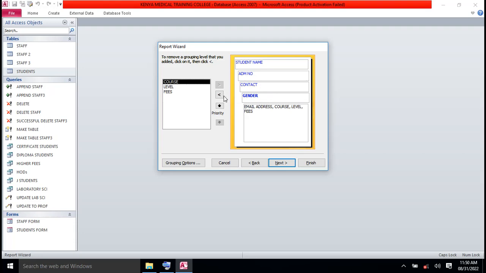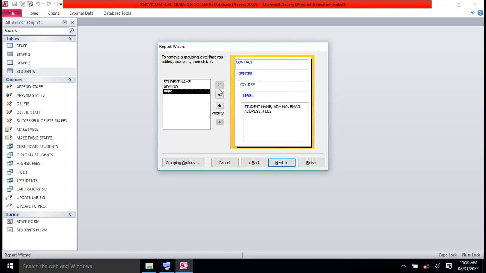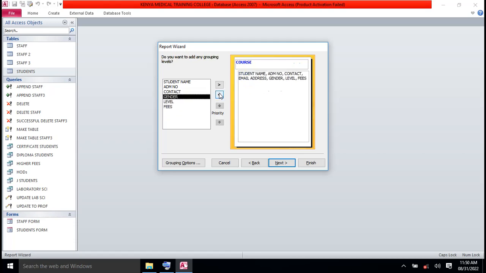But if you want one that doesn't have this grouping, you can just get all of them back. Okay, let's get one that has this kind of arrangement. No, let's not. Great, it's good to have it just the way it is.